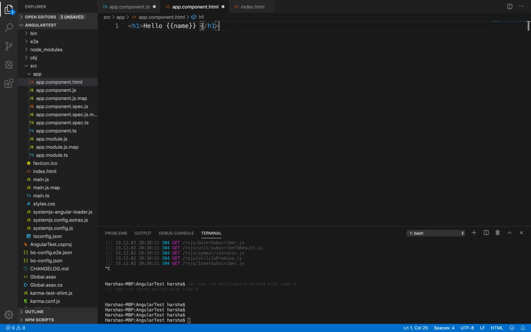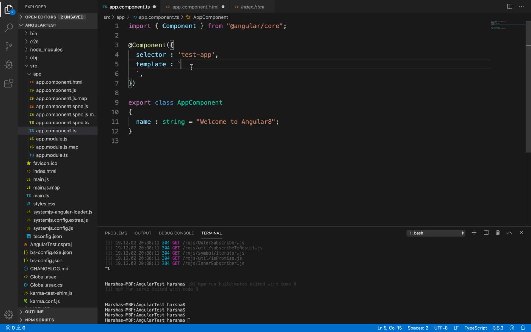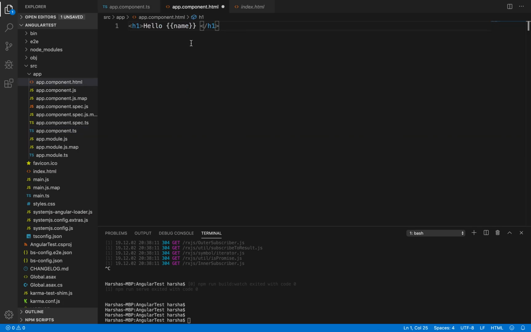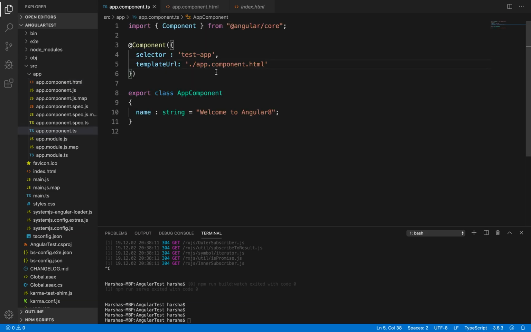So instead, we are specifying a path to it. The path can be specified by using another property, that is templateUrl. Using this property, we can specify the path for that HTML, app.component.html. So we are giving /app.component.html. We are specifying the path for this HTML content. Inside this app.component.html, I am placing whatever HTML content I want to display on my web page.